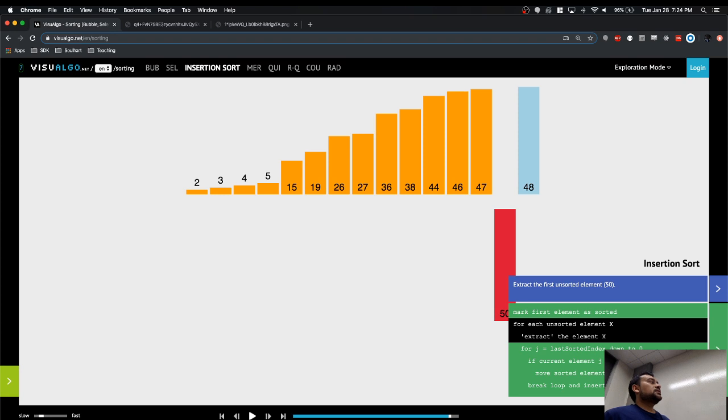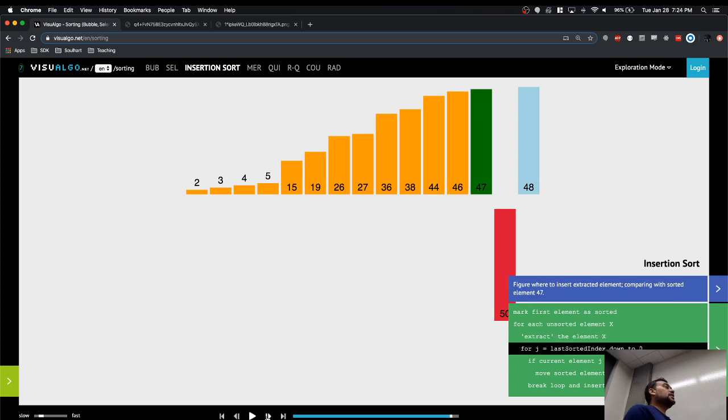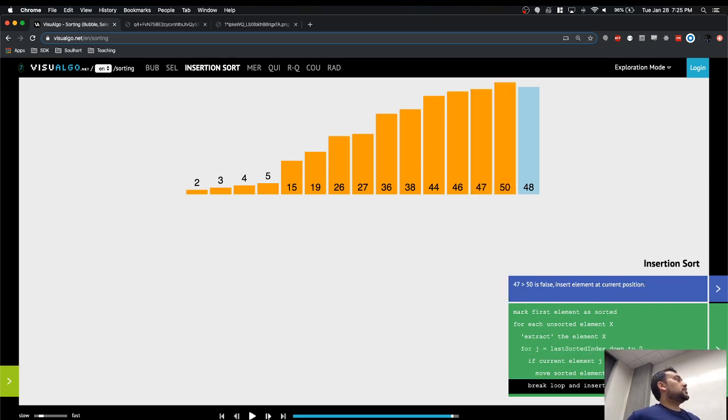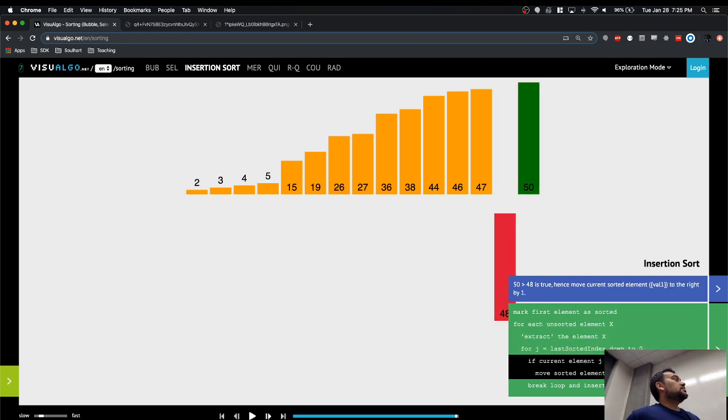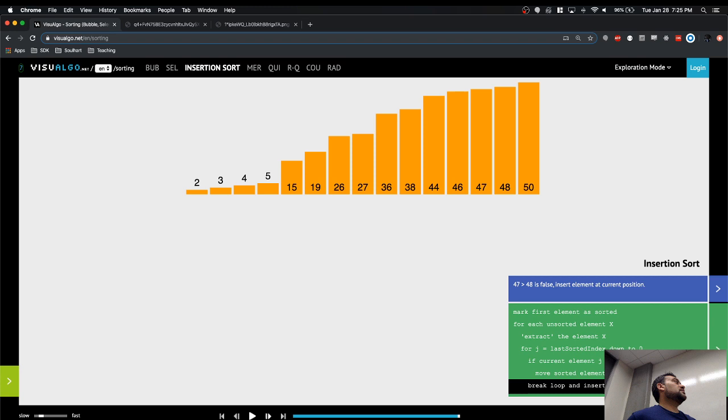Okay, 50 compares with 47. It has already found a smaller number. So this is the stopping point for 50, right? It can't go back because there's no possibility that there's a smaller number than 50. Okay, so keeps it over here. 48, okay, finds 47, smaller number, so this is the correct position, and it stops over here. Okay, since it has reached the end of the array, that would be the stopping condition, and it comes out of the array.